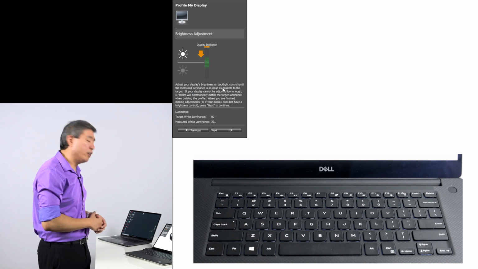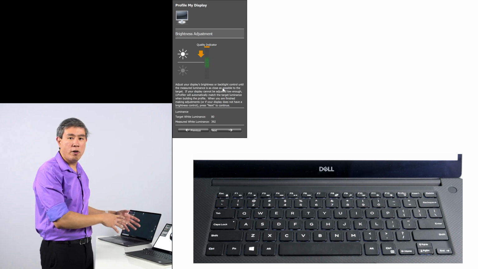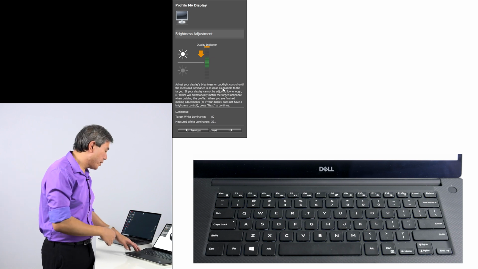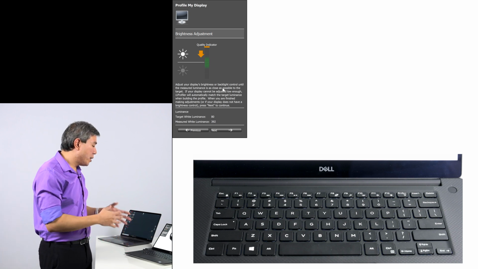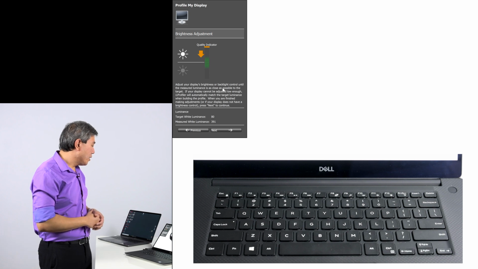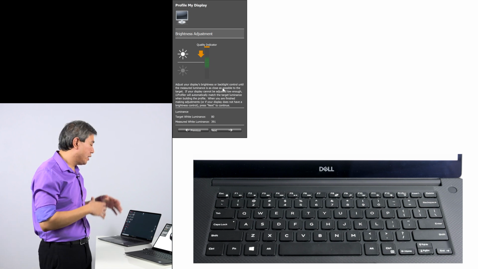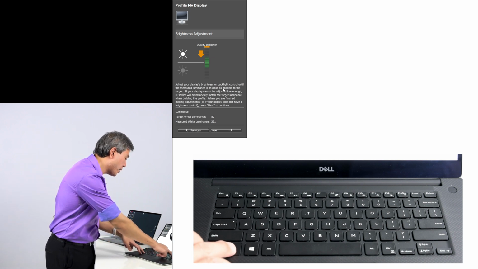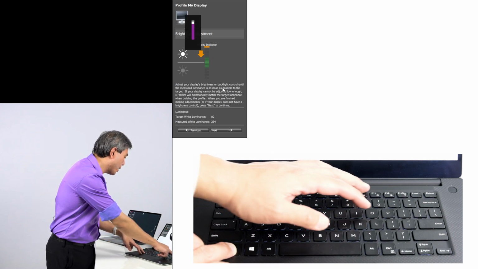Your computer may be a little bit different, so make sure that you consult with your computer manual and find the shortcut key for display brightness there. Now that I have my display turned up at full brightness, it's reading the value at 391 candela. That's way too bright. I want it down to 80. So I'm going to hold down the function key and press F11 to bring the brightness down.